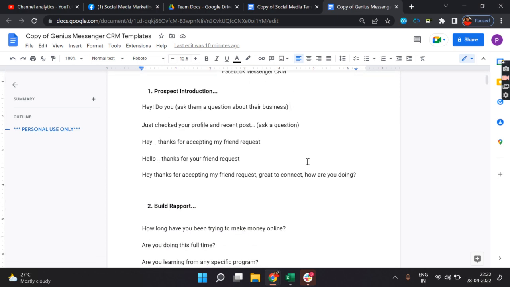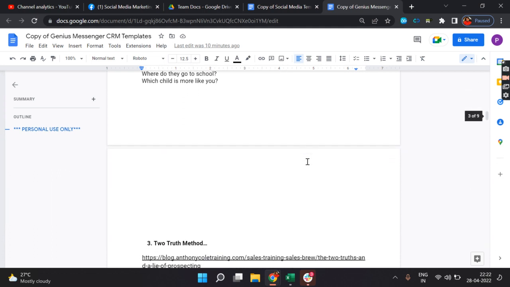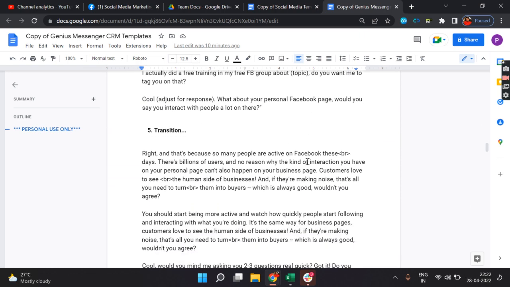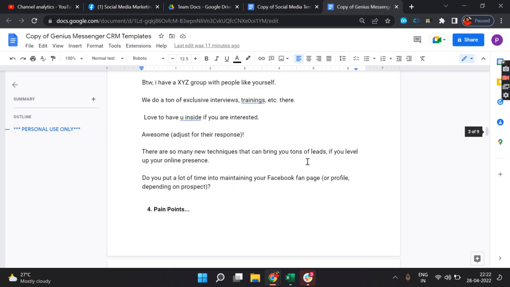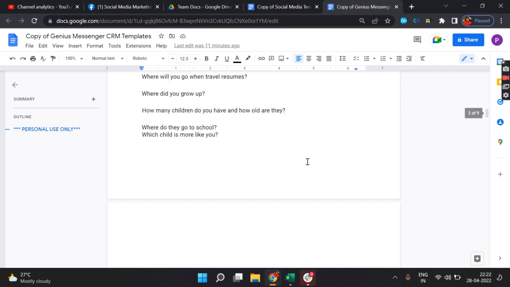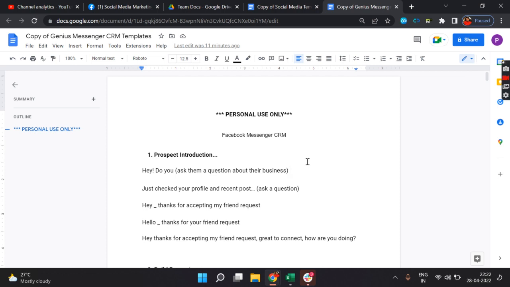In this process, we have prospect introduction, we have build rapport, we also have truth method, pain points. Most of the templates you see over here are already mentioned in the CRM, so you will anyway get notifications of what to send at what time if you are putting that particular lead in the CRM. But if you are trying to put things in manually, then I suggest you look into this particular sheet, which is called Genius Messenger CRM templates. Let me say Facebook Messenger CRM.